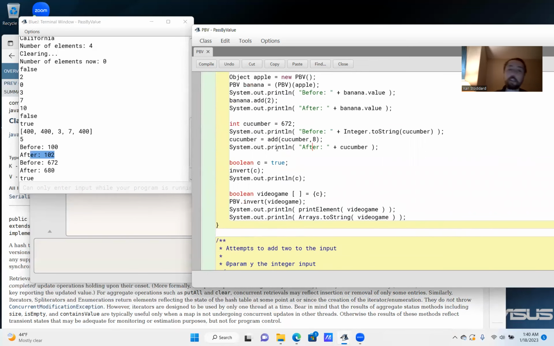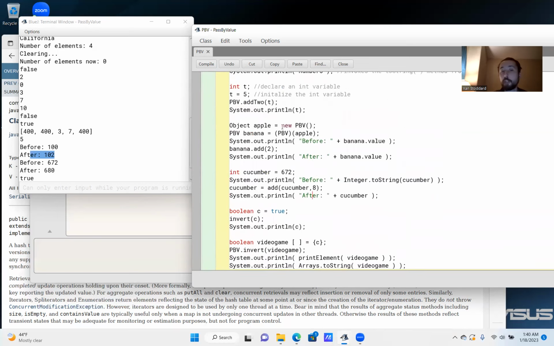And then we talked about a second approach for pass by value, and that's to actually return the new value rather than just using a void method that doesn't actually return anything, but you could actually return something, right? So int cucumber equals 672. So we're declaring and initializing an int variable on the same line, just a little bit shorter hand than doing int t equals 5, but you can do either one. And then System.out.println of "before", and then Integer.toString of cucumber.